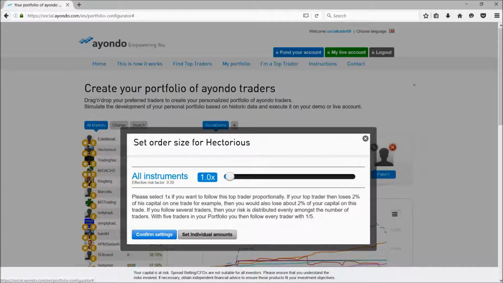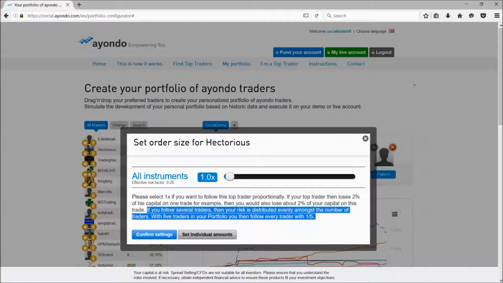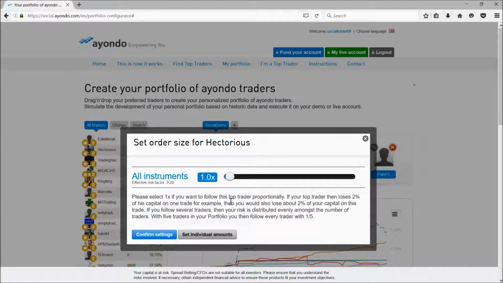But what you'll notice is, if I put this back up to 1 for now, because I'm following 5 people, my risk is spread anyway. My effective risk factor is a fifth. If you follow several traders, then your risk is distributed evenly amongst the number of traders. With 5 traders in your portfolio, you then follow every trader with a fifth. So in this way, my risk is already a fifth of what their risk is because I'm following 5 traders. But I can knock that down even further. So now my effective risk per trader is only a tenth of their risk. Does that make sense? So if they lose 2%, I'll only lose 0.2% because I'm following 5 of them.